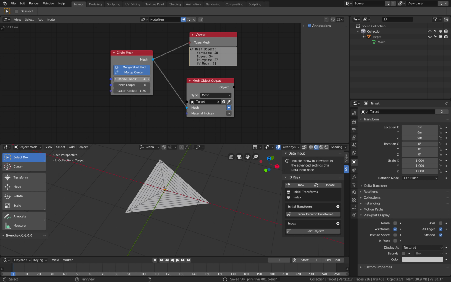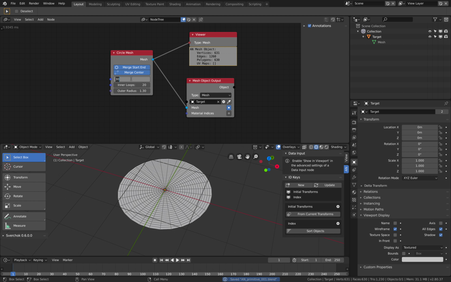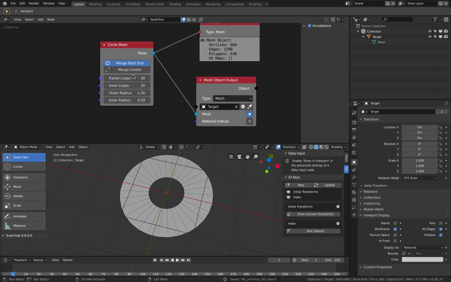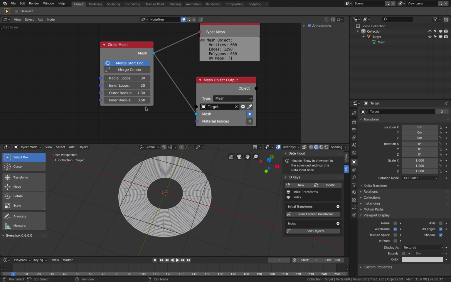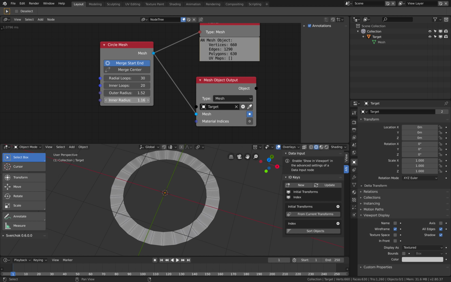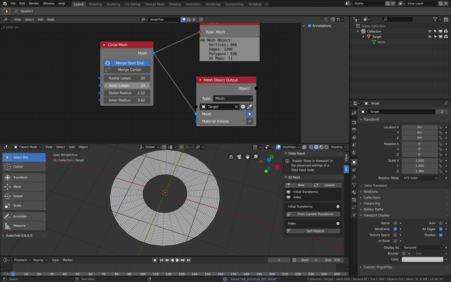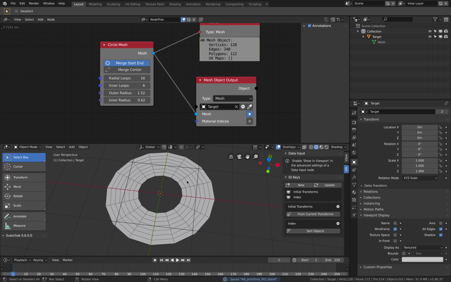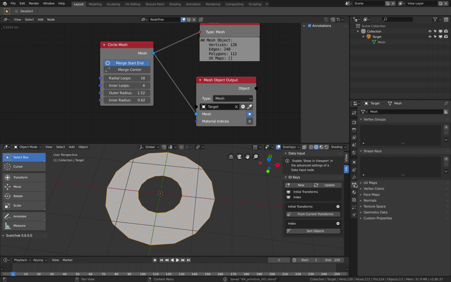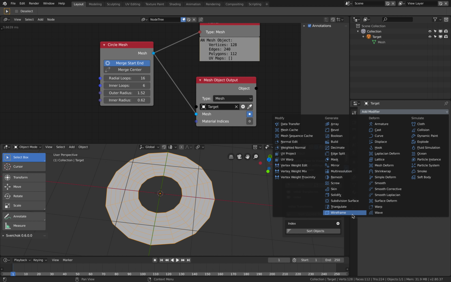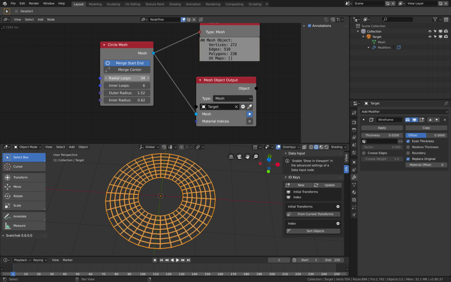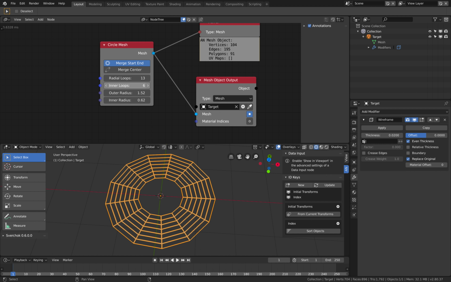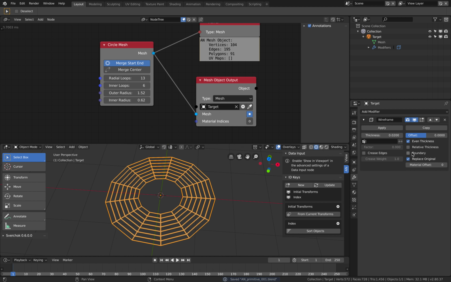So radial loop, inner loop. There's other options like merge center. Without the center being merged, you get a ring. So that's really handy. And you can easily make a spider web this way, you know, if you have this guy selected and you apply a wireframe modifier, that works really nicely. That's really cool.